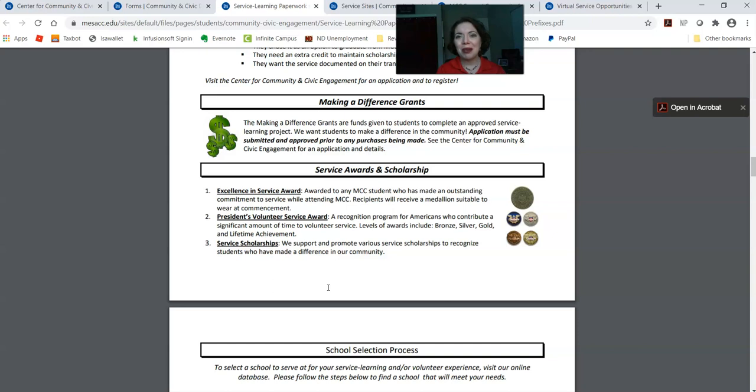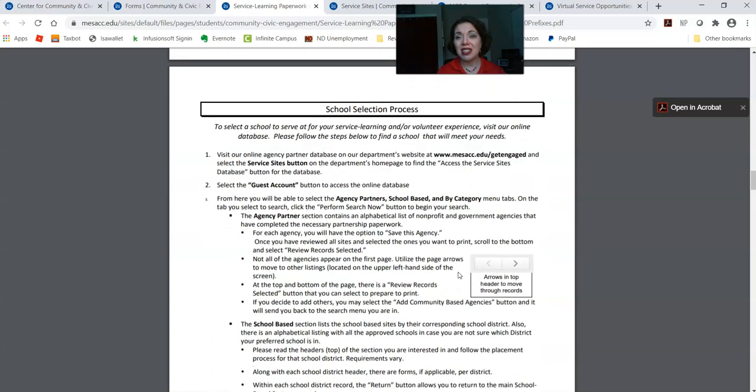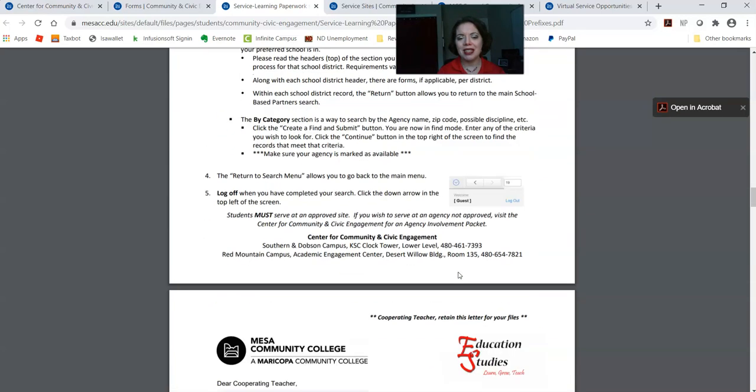So we have some listed on our website. I really encourage you to visit our website and the college's website under scholarships for the various scholarships that are available. Schools selection process, I'm going to dive into that actually here in a little bit.